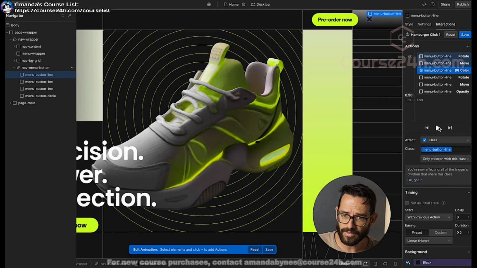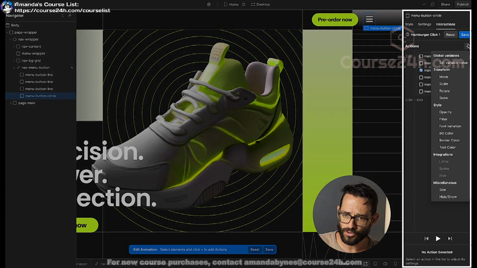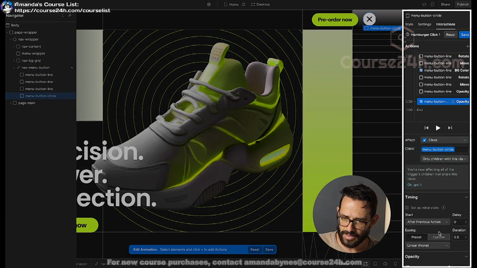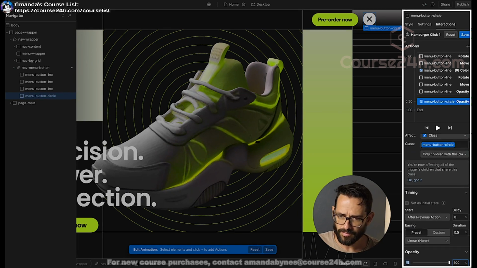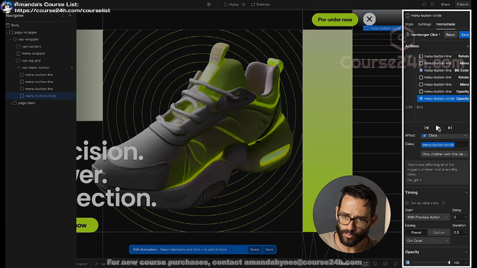So now they're moving from white to black. All of them are changing side. Now it's hard to see them, but we're going to make the circle visible. So let's select the menu button circle. Let's choose its opacity and turn it to 100. Also with something like out quad happening together with them. Let's preview this.